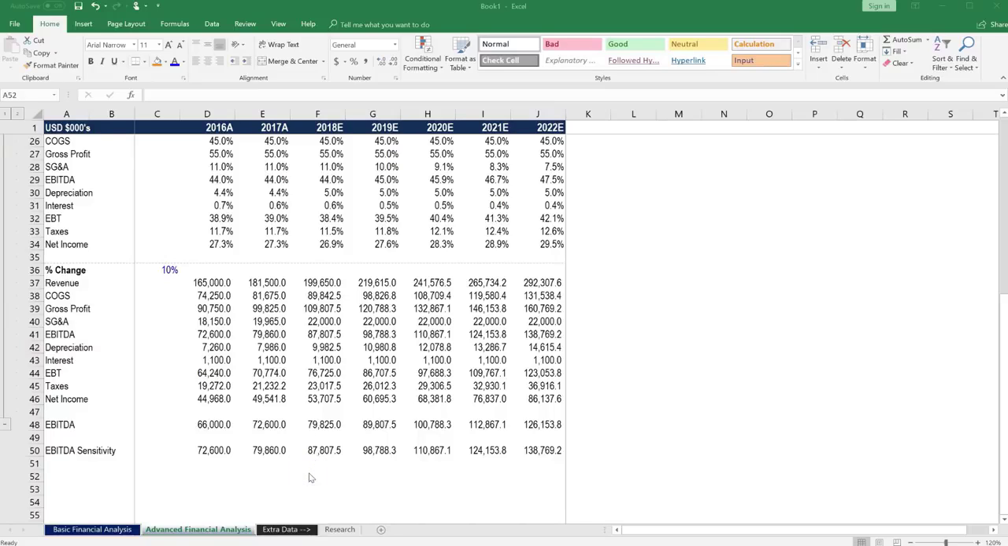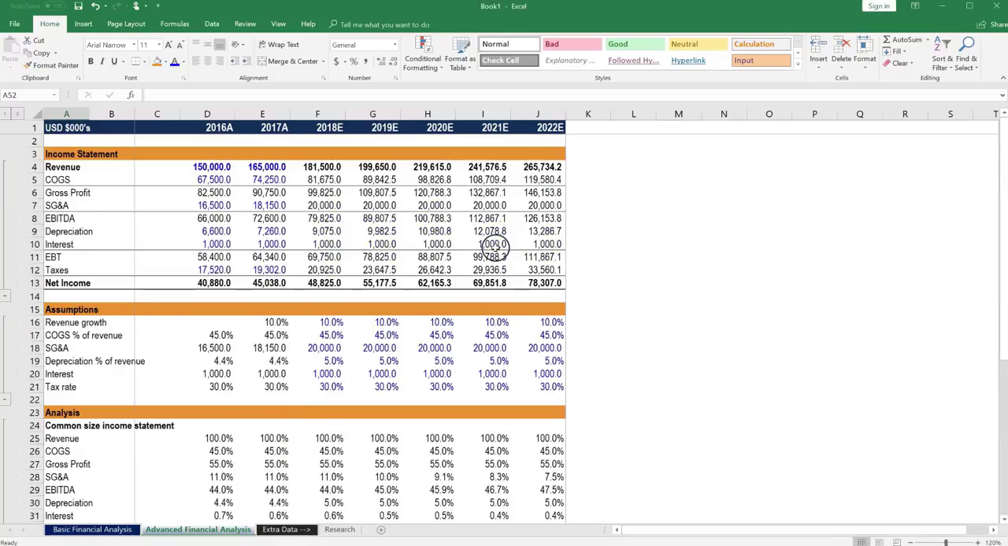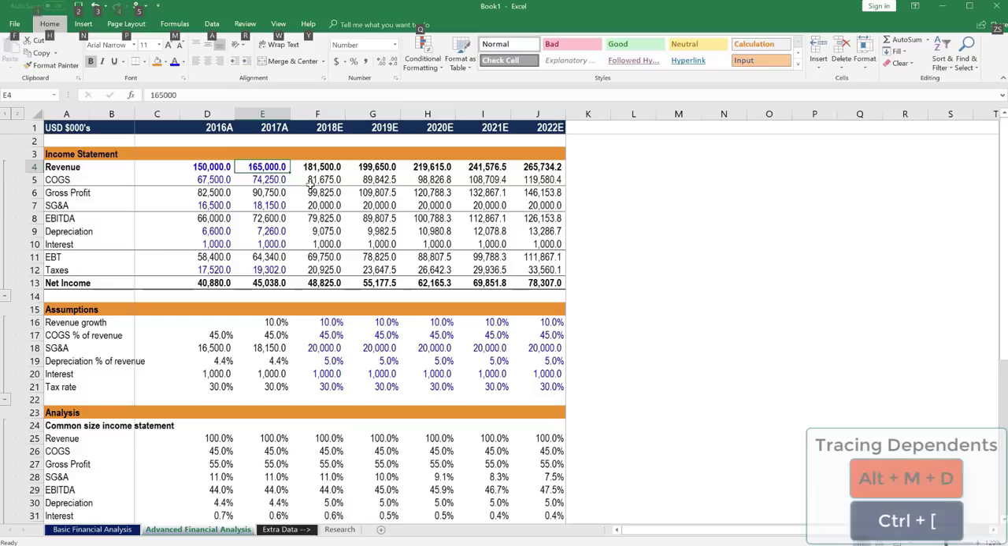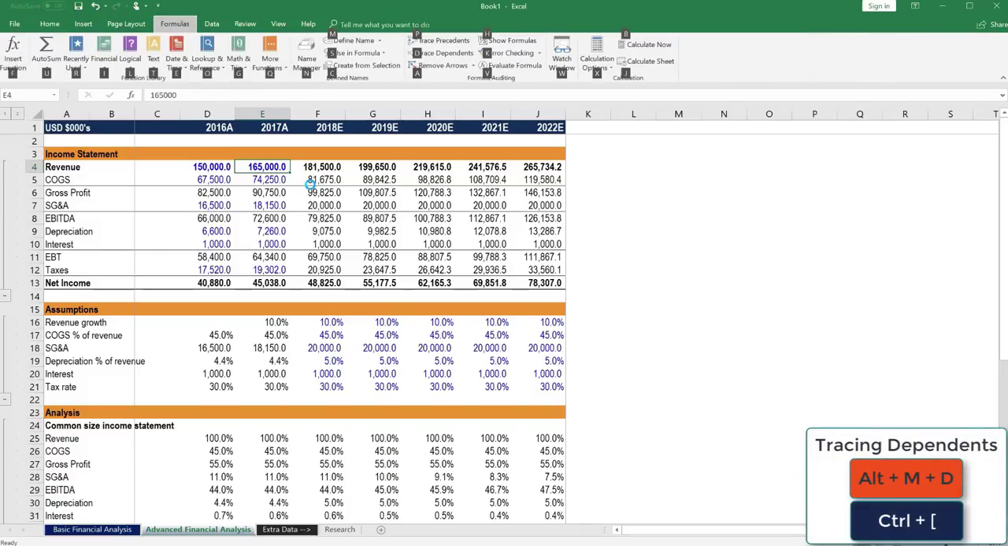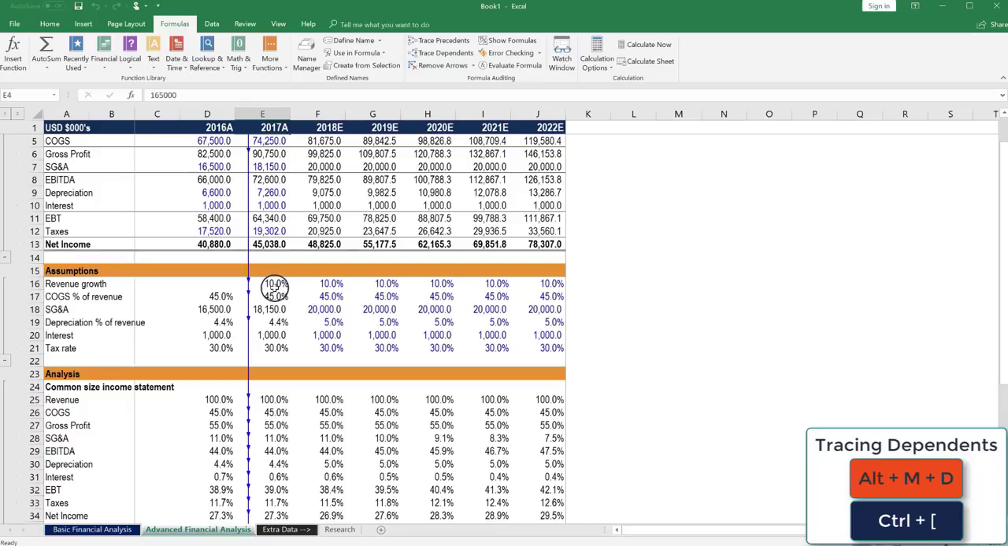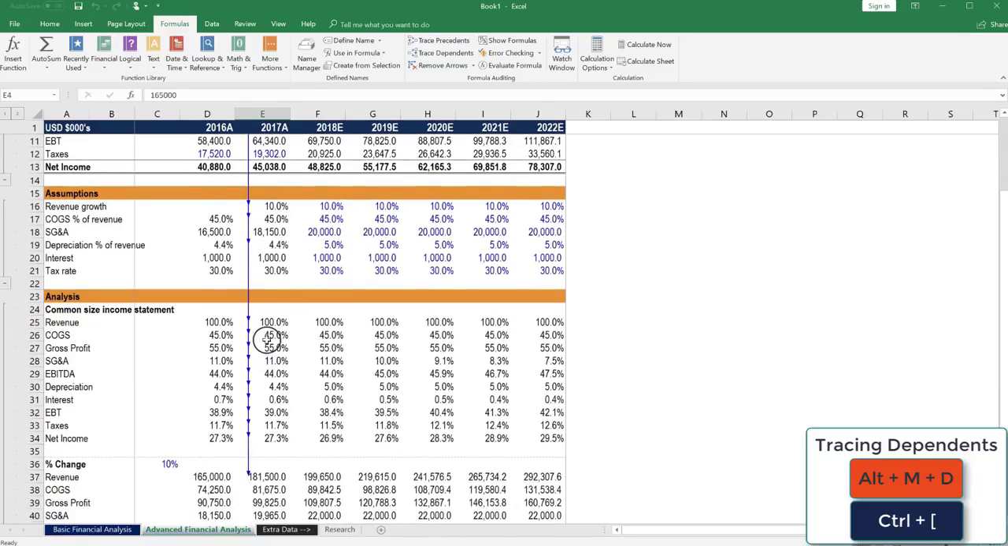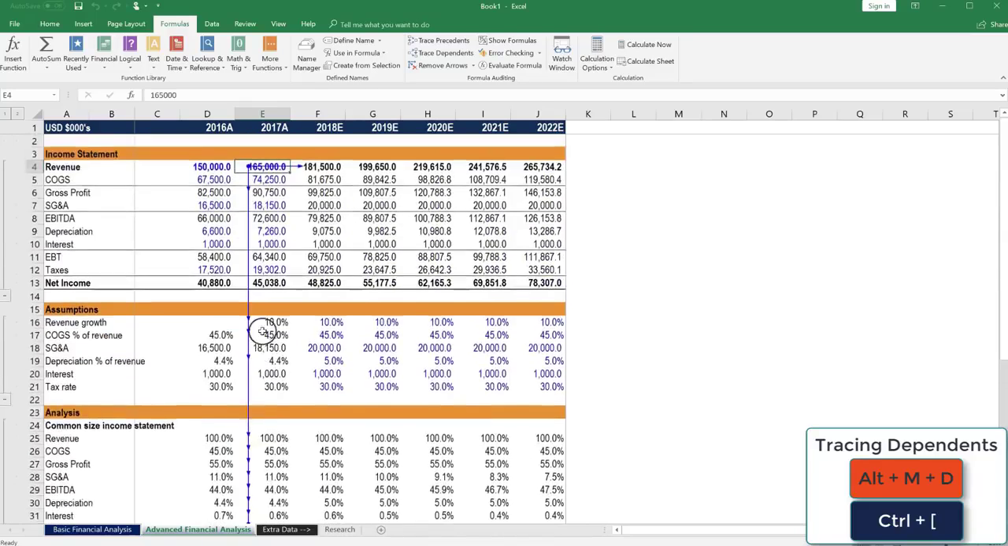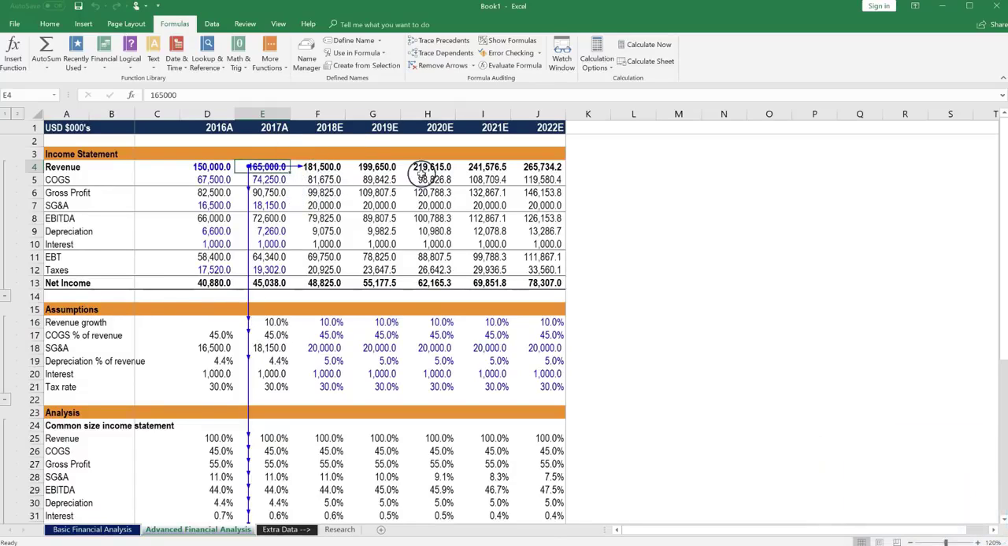Now let's take a look at how to trace precedents and dependents in a model. This can be a very useful exercise when you want to audit your own model or someone else's work. Here's an example. Let's go to cell E4, where we have 2017 revenue. Let's trace what cells are dependent on this cell. Press Alt, M for formulas, and D for trace dependents. So what you can see based on these arrows is that gross profit, the revenue growth rate, the margin, the common size analysis, etc., and 2018 revenue are all dependent on 2017 revenue, which makes perfect sense.